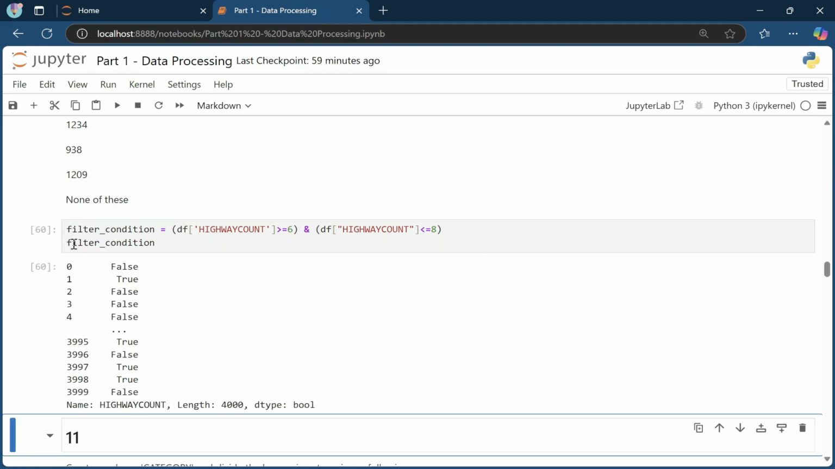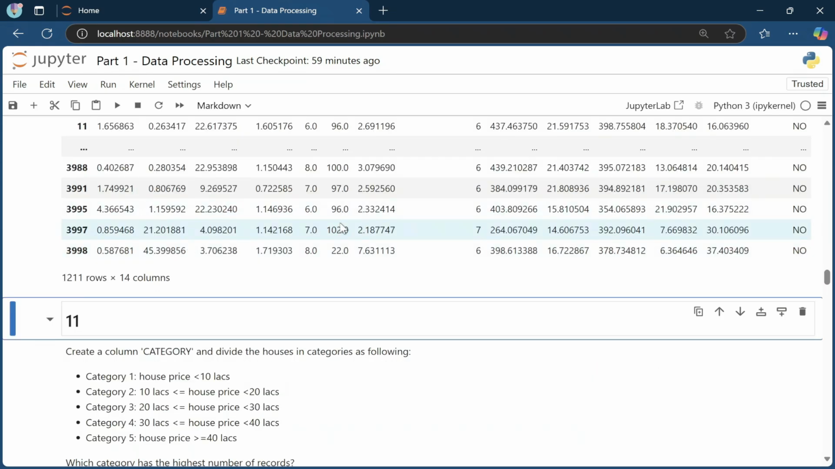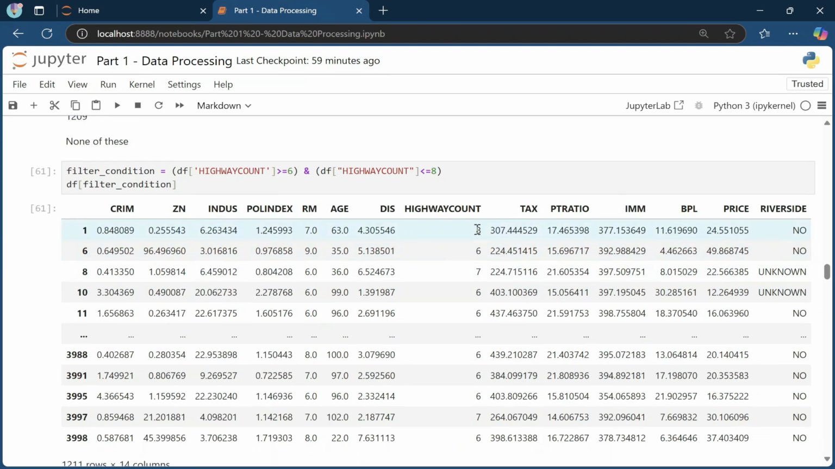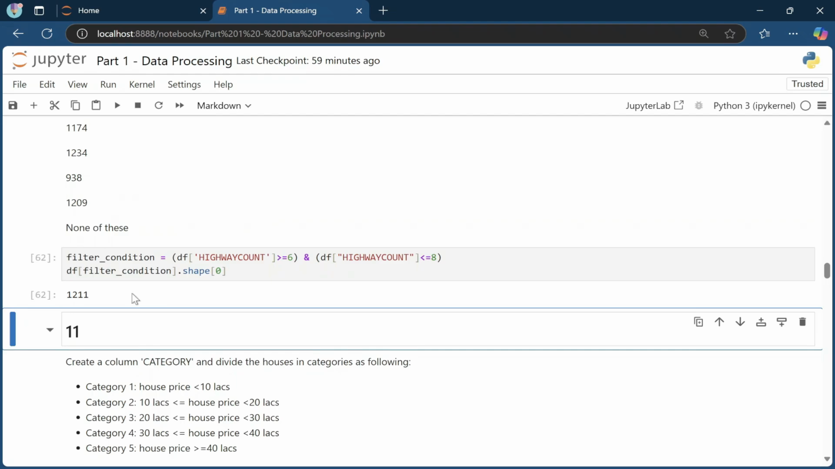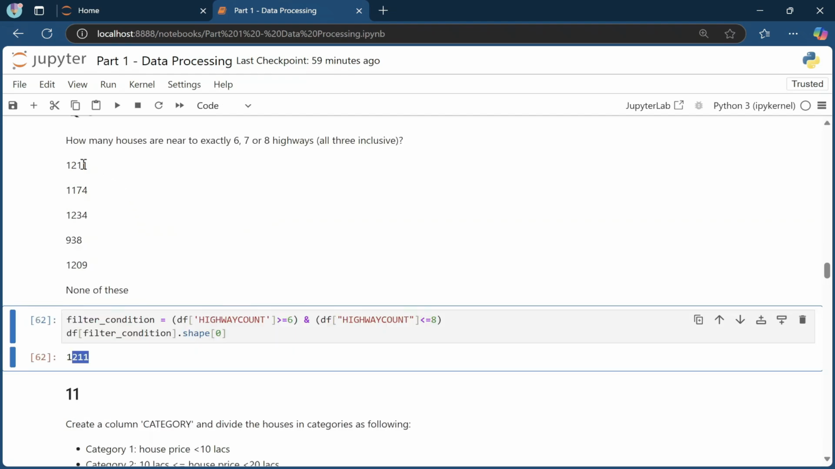And now if we do a simple df of filter, you can see that all the values which have highway count between 6 and 8, we are getting that. And now if we check the shape of that, we will get shape of 0 and it's 121 rows. So that's your answer here.